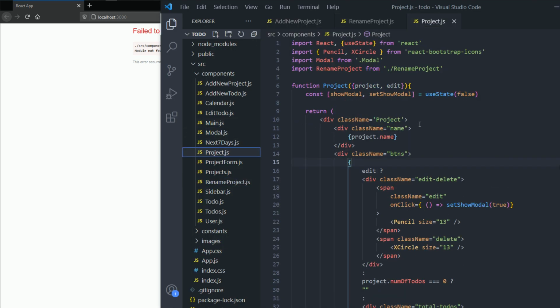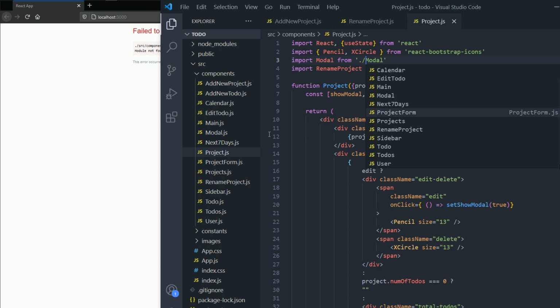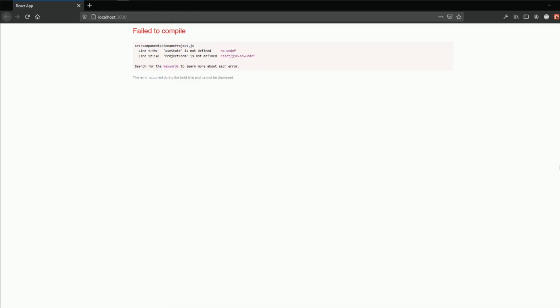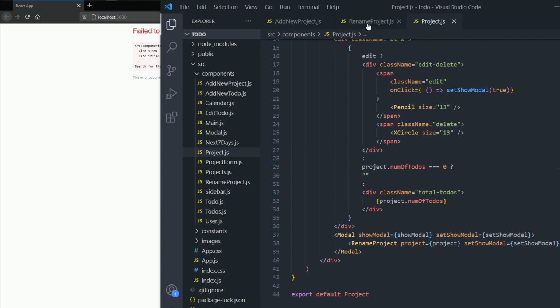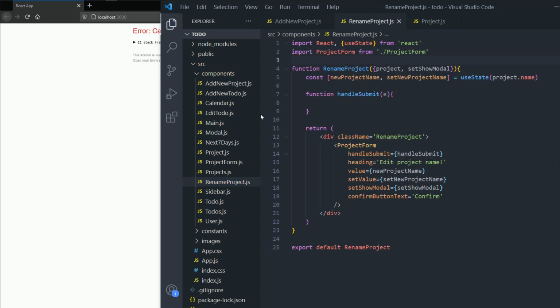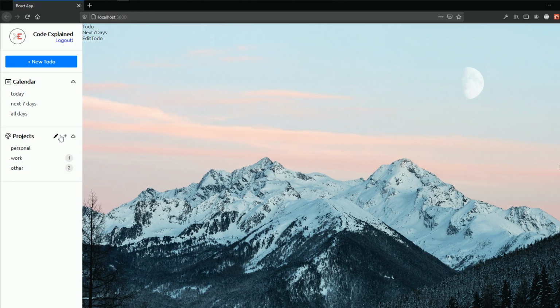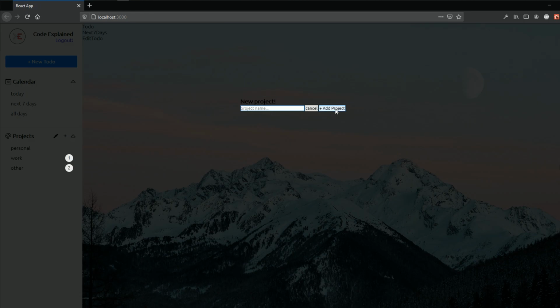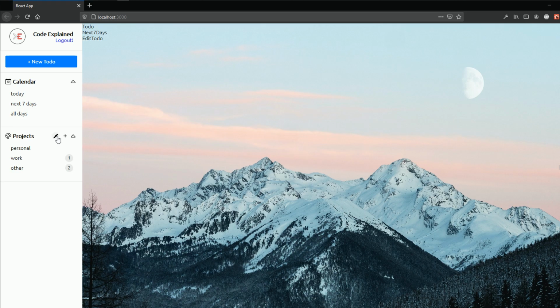And that's it. I have some errors here. Okay, I had a typo there, so it's slash there. If I save, useState is undefined in rename project. Okay, so inside my rename project I need to bring in the useState hook, and then I need to import the project form as well.